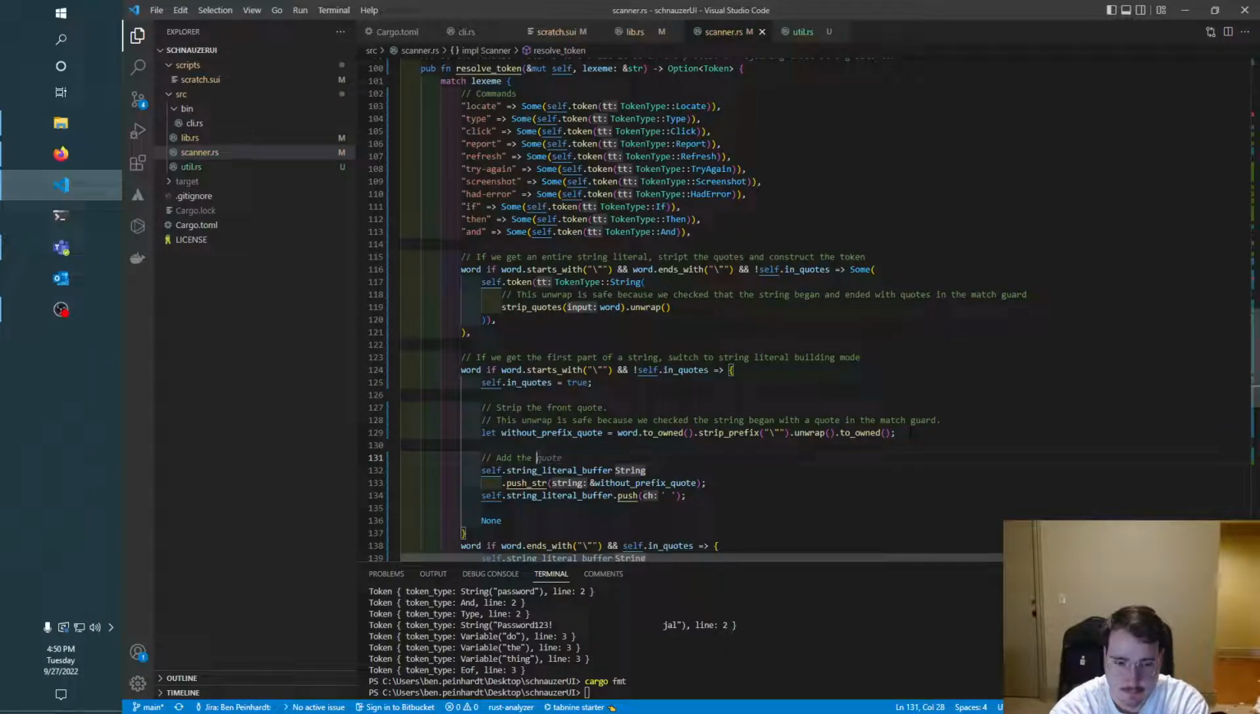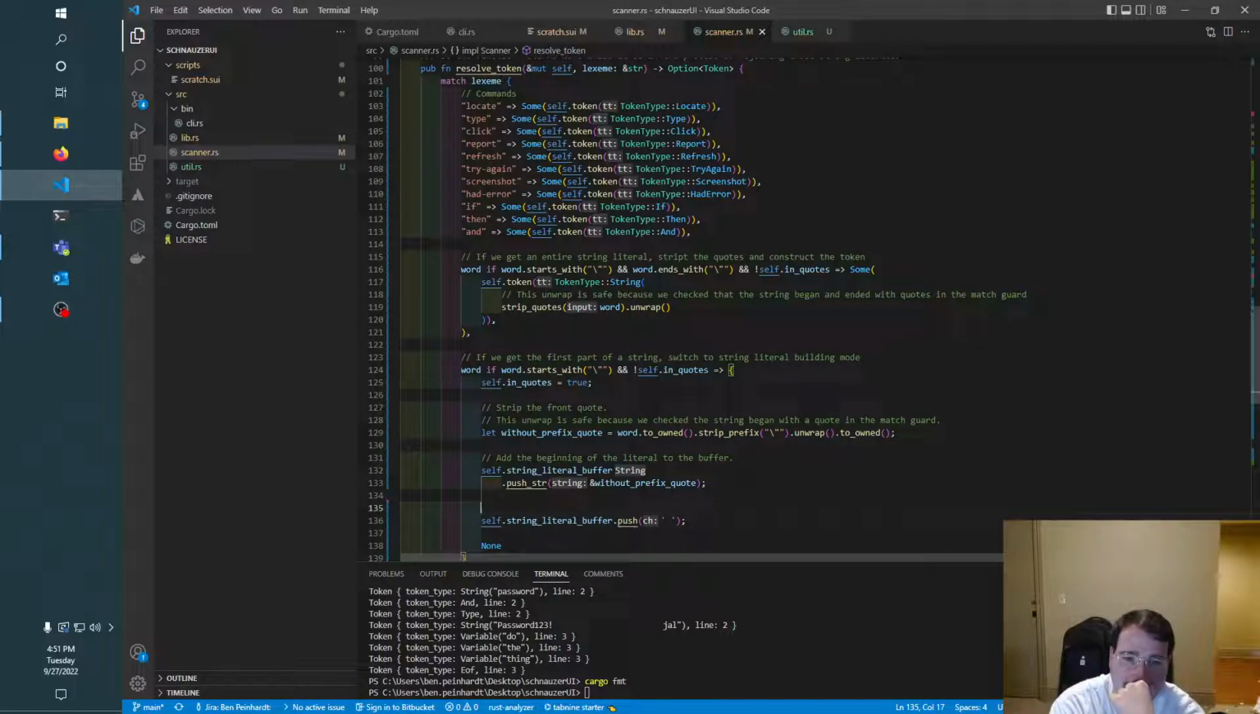Add the beginning of the literal to the buffer. And then here's the interesting thing. We also add the single white space character. This is important for two reasons.